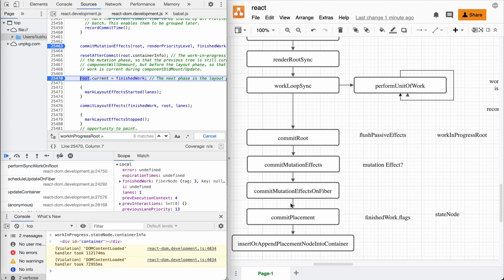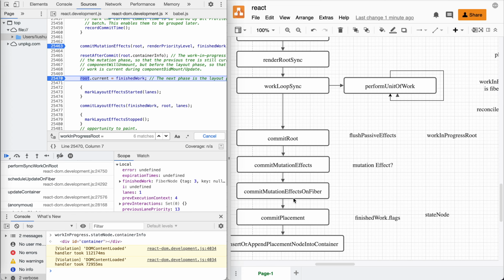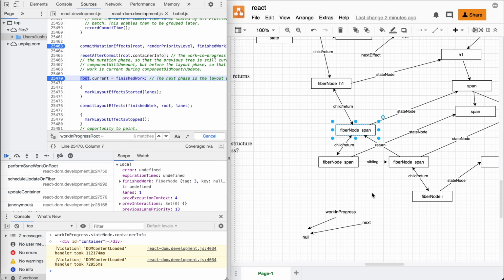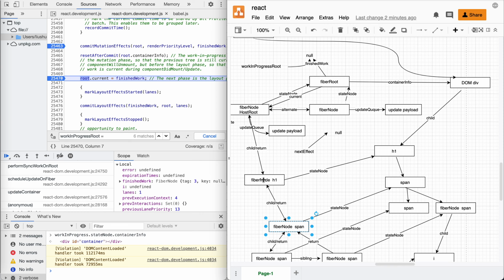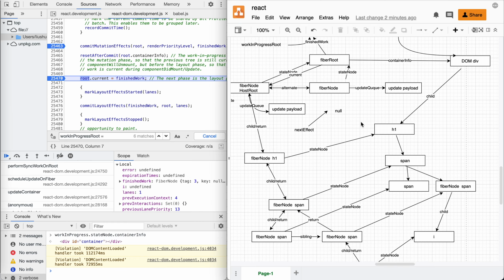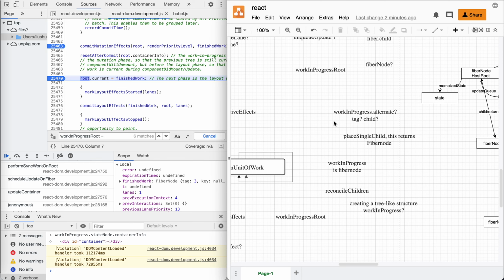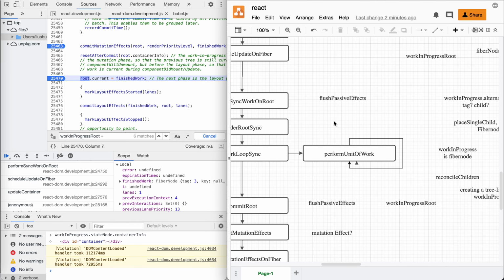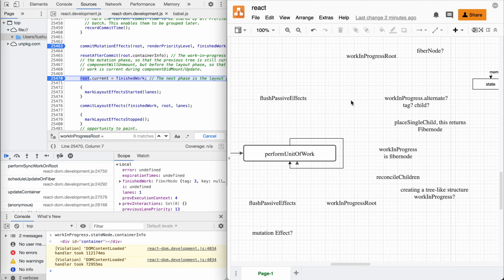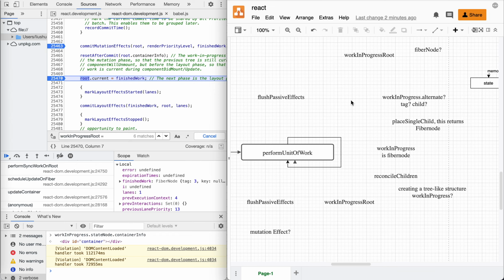And when it is committed, it would check the mutation effects of the DOM. And also there might be some other effects. And then finally, it will commit, inserting the whole tree of H1 into the DOM. So this is the whole process. It's pretty interesting, and I hope it really helps. And still, there are a lot of concepts we haven't touched yet, such as the lane, and also the array reconcile. We would come back later.